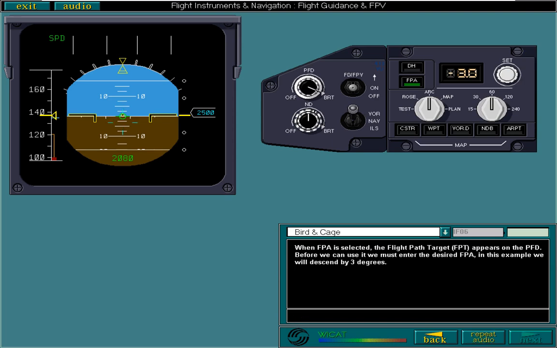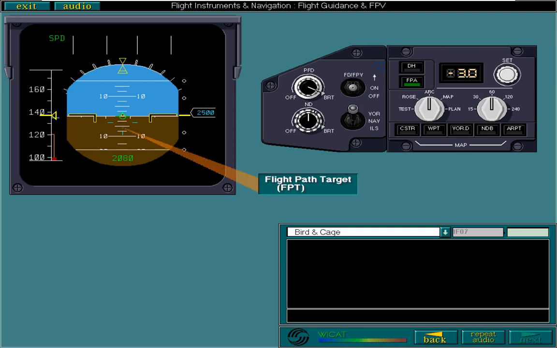Rotate the knob until the correct angle appears. In this example, -3.0 appears in the window on the EFIS panel. Notice the flight path target move as the flight path angle is set. The flight path target appears as a blue partial cross. It's also known as the cage. The flight path target represents your vertical and lateral target direction.